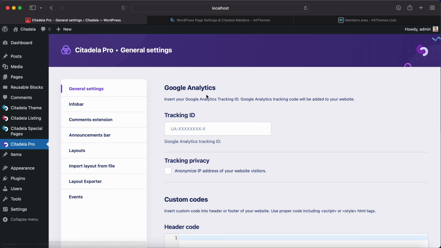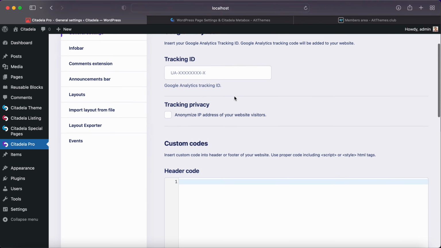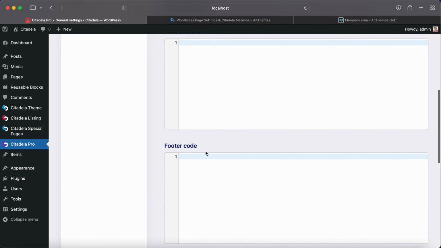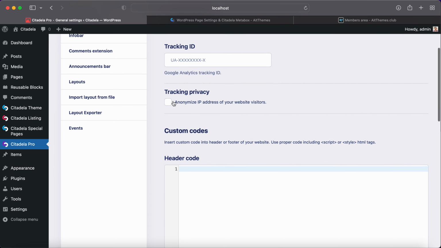So in general settings, you can set up the Google Analytics tracking code. Please bear in mind that this is the old tracking code that is going to be discontinued next year, and we will be removing this section, and you will only use header code and footer code for that, because Google changed completely the way how they handle the code. Privacy tracking: anonymized IP address of your website visitors. This is to do with GDPR.